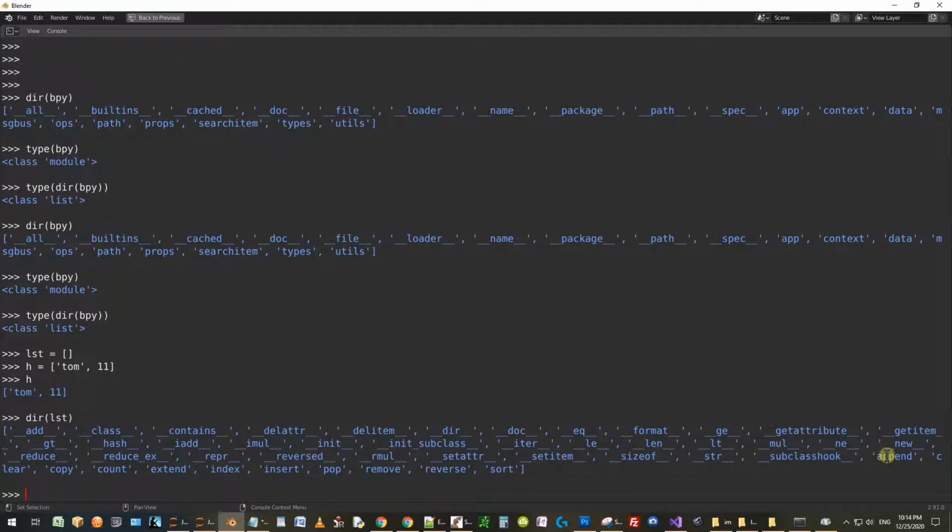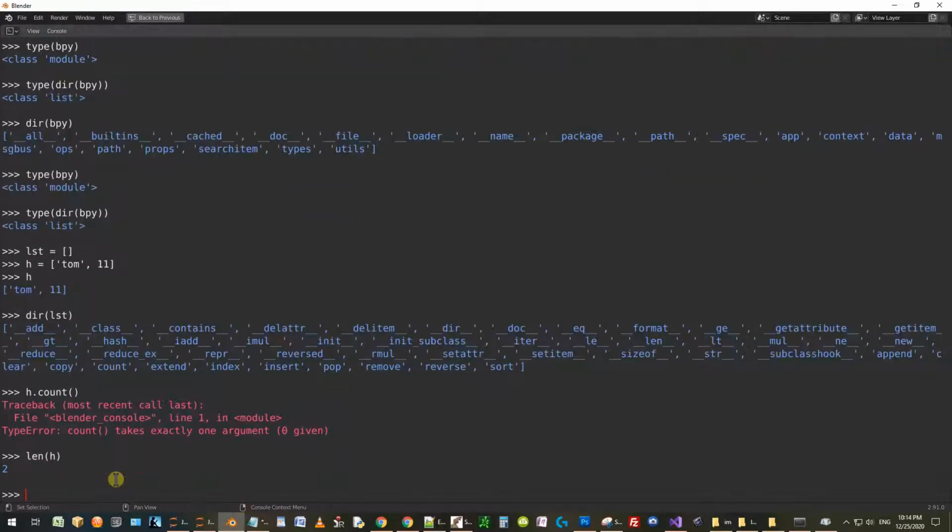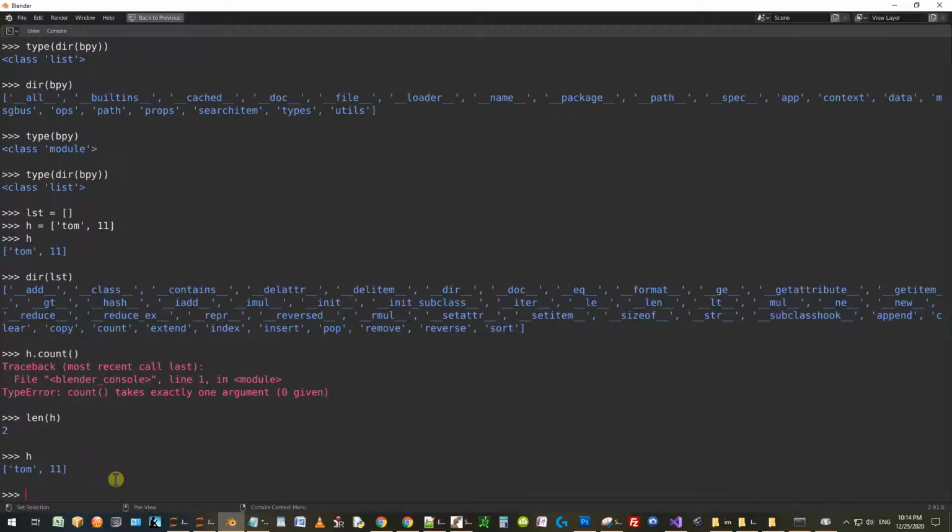Like, say, you can append things to a list, you can clear the list, you can copy the list. Count, I think that's, let's see, h dot, I don't remember for sure because count isn't usually used. Not that way anyway. What I'm thinking about is len, L-E-N. This is when you want to find the length of your list. And for the length of h it says 2.